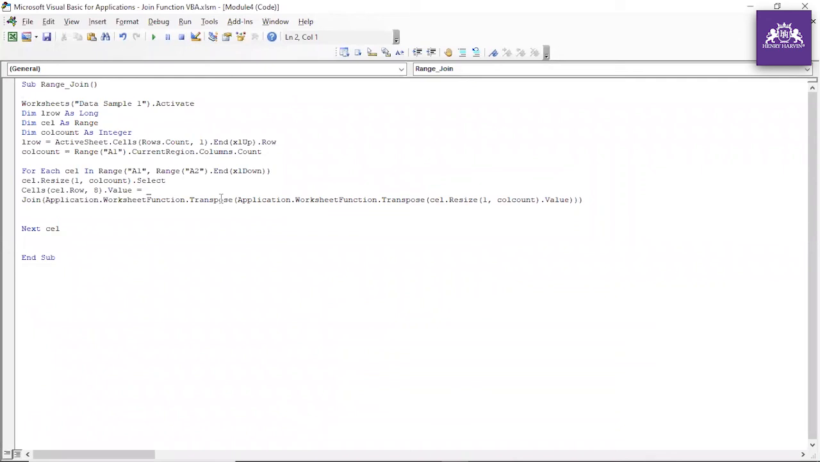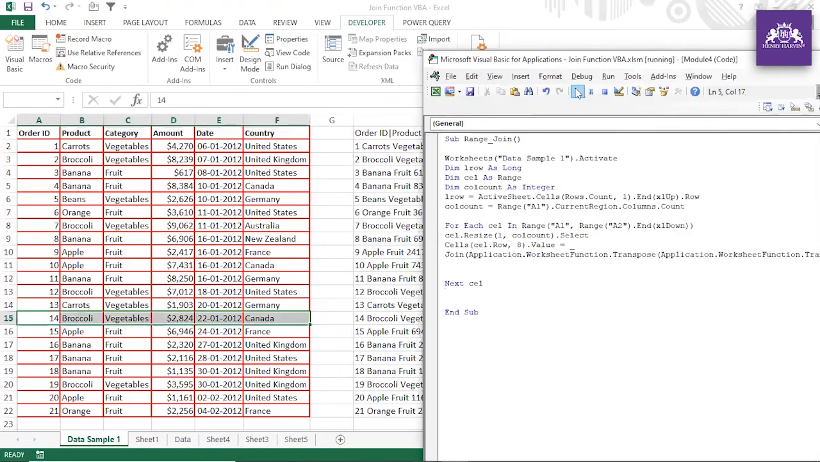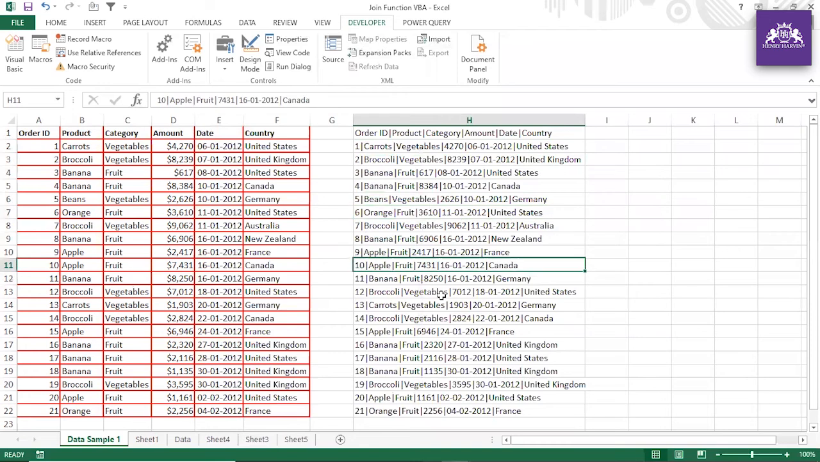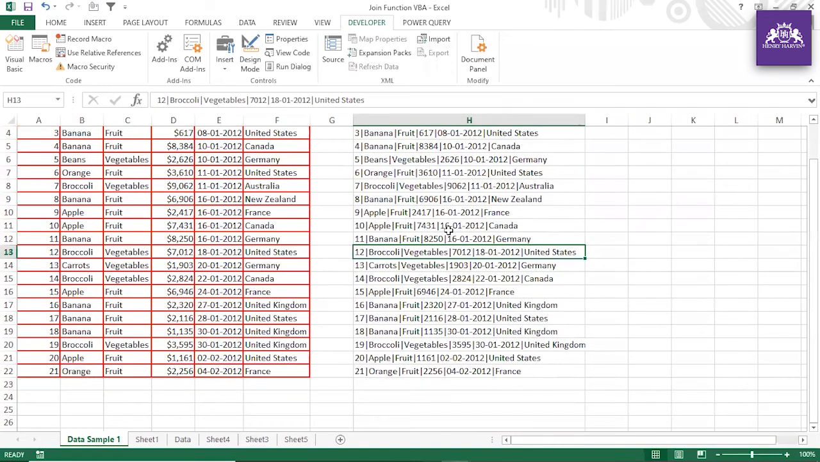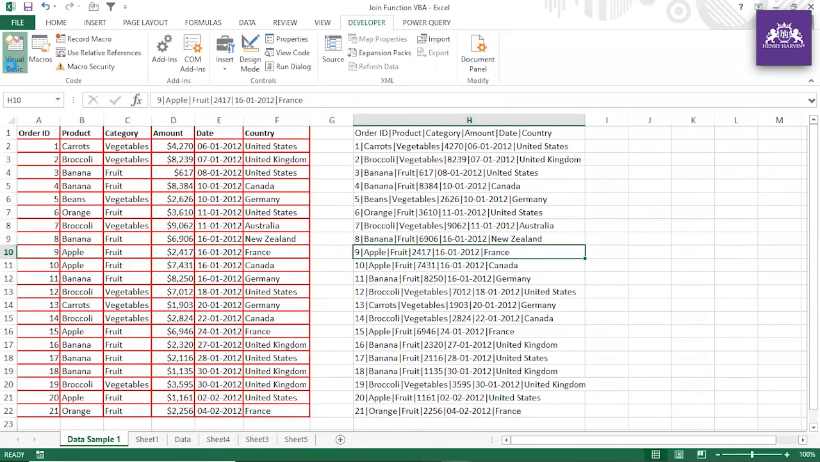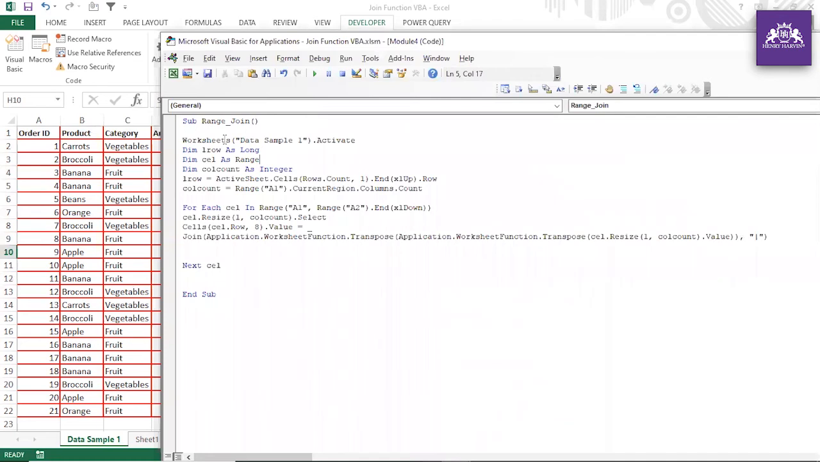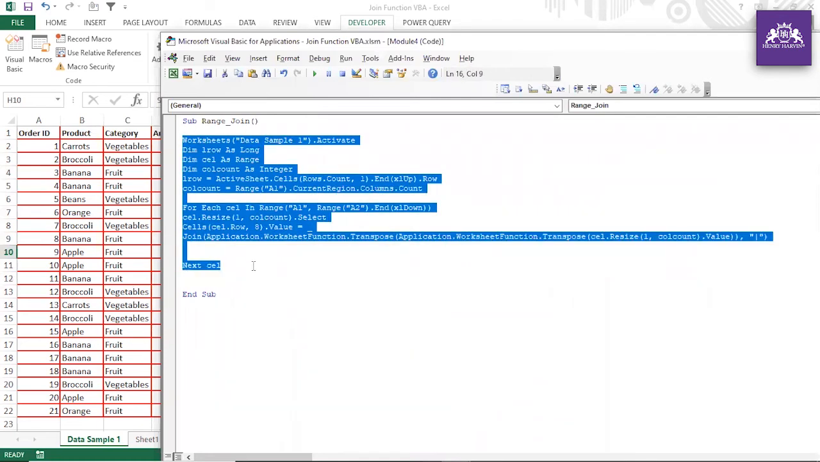Since we have not passed anything in this function, you can say this is the join function. I want the delimiter to be pipe. Now if you run this code, you see that all the values are separated by the pipe symbol.